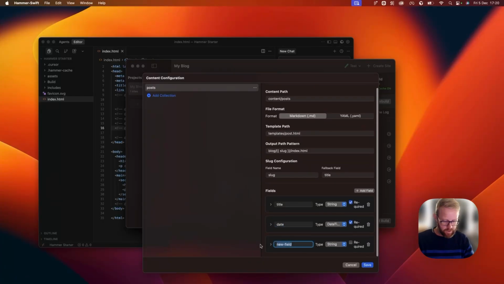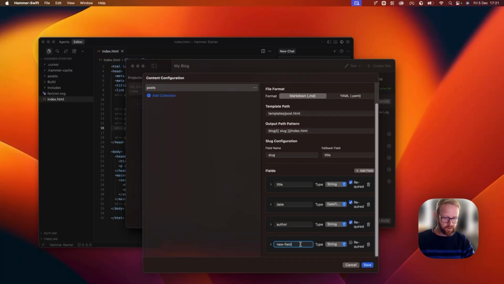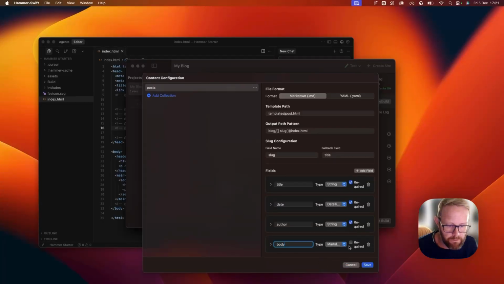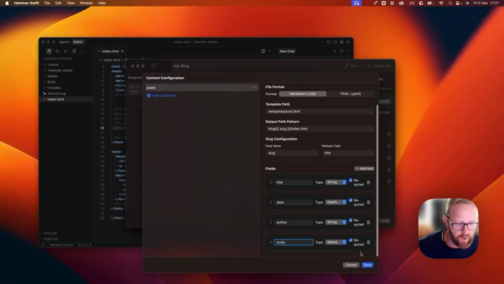We will add an author. For now, I'm just going to do this as a simple string. In a later video, we'll talk about relations, so we might actually add author as another model, and then add the ability to associate an instance of an author with a particular post. And then finally, we will have our body content, and this will be in markdown form and also required.